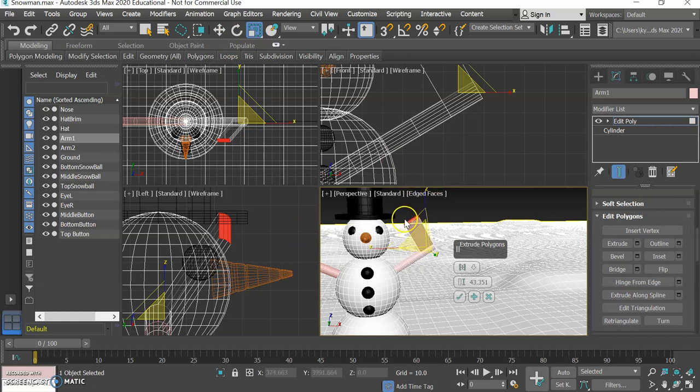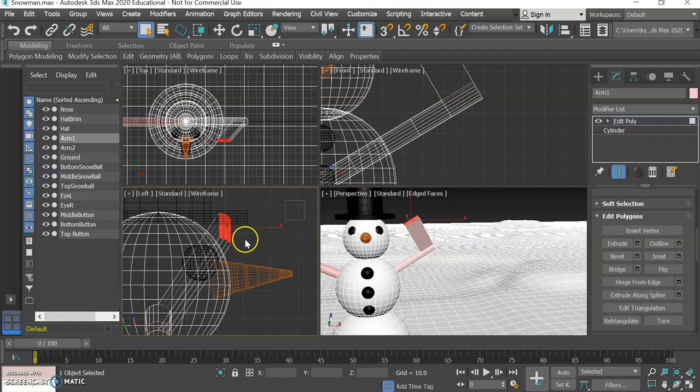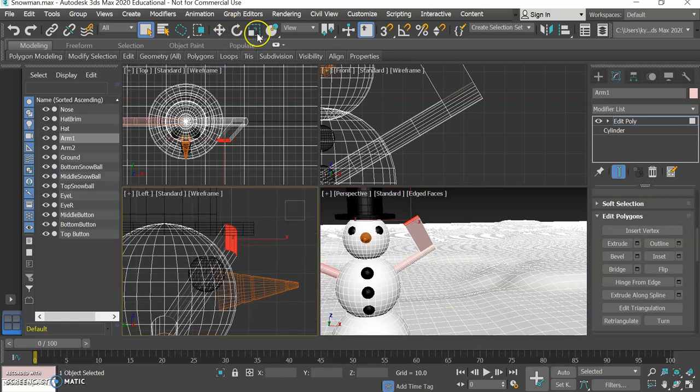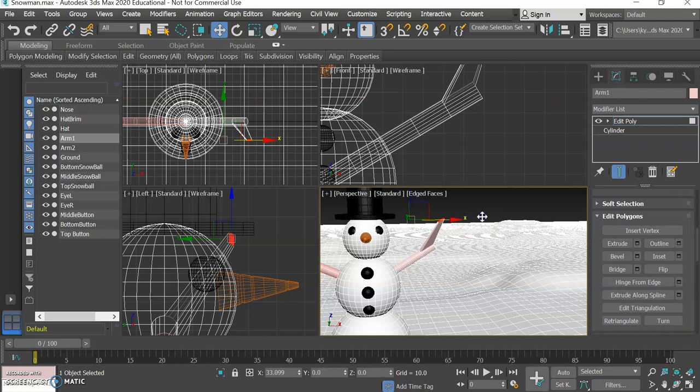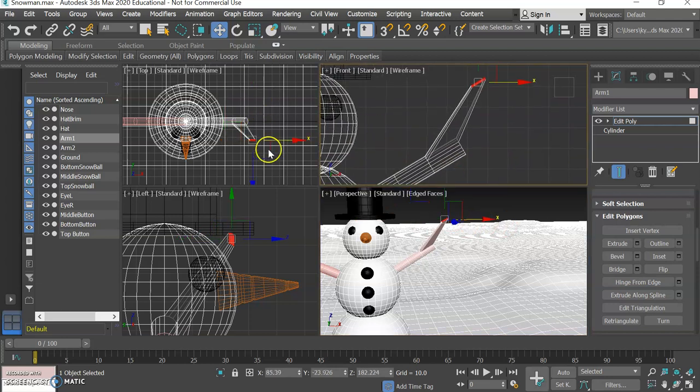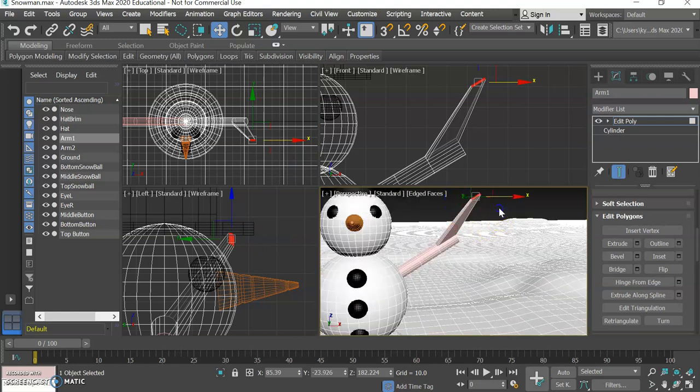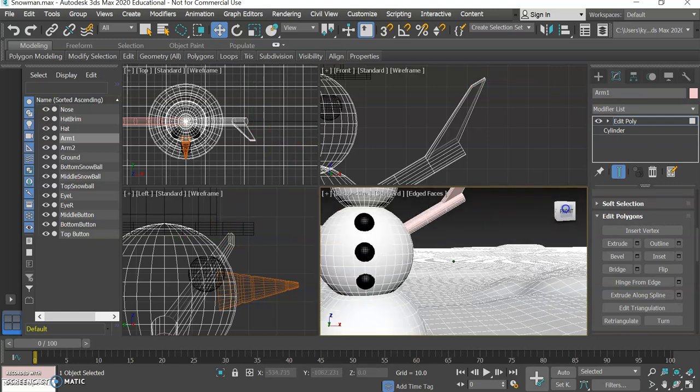So I'm going to use the scale tool. Actually, no, I'm not. I've got to make sure I keep my selection, and now I can use the scale tool to kind of bring that down a little bit, bring that way a little bit, and again, this is where modeling in all three viewports is going to be helpful. So I'm just going to leave that there for now.